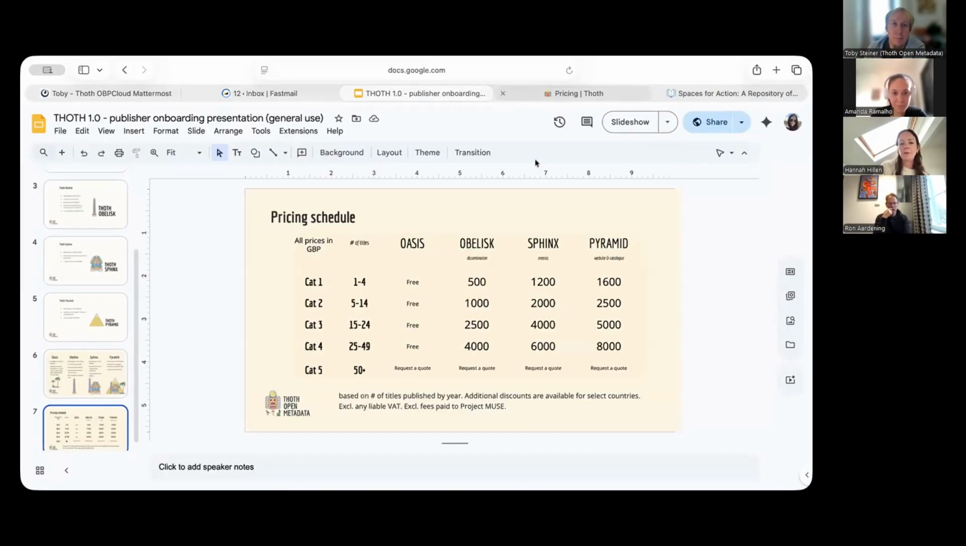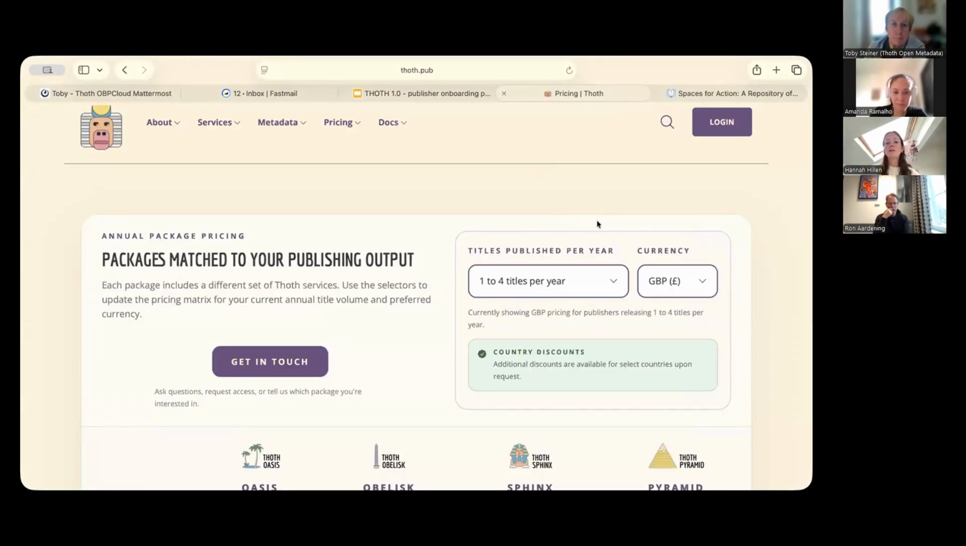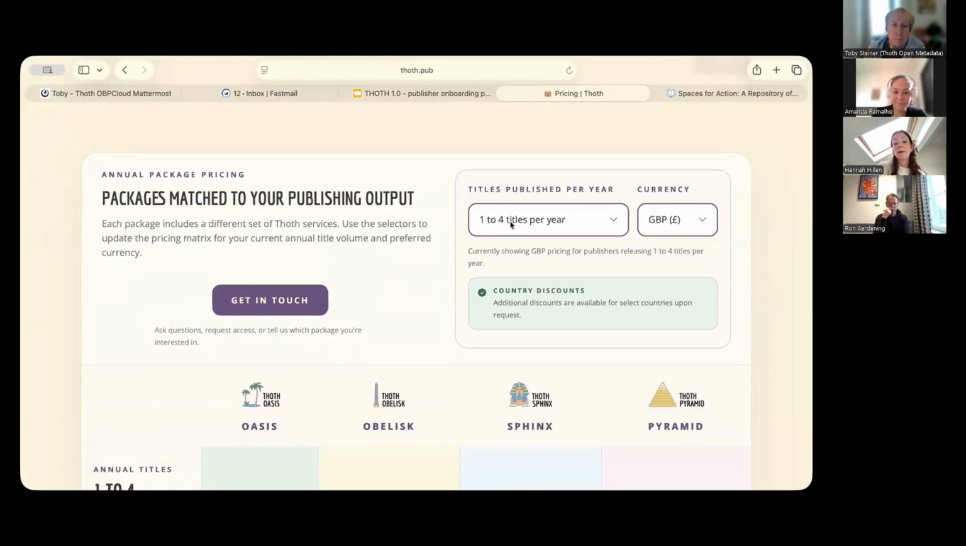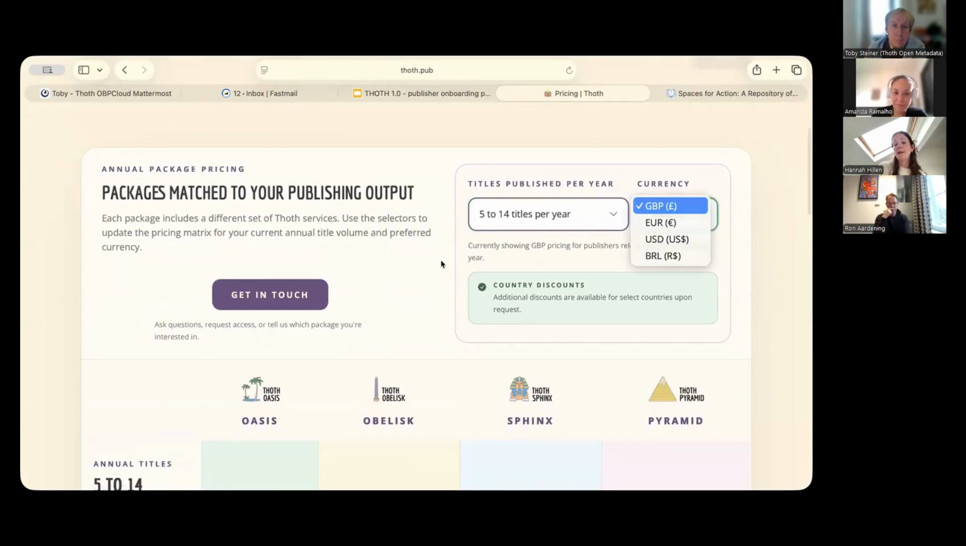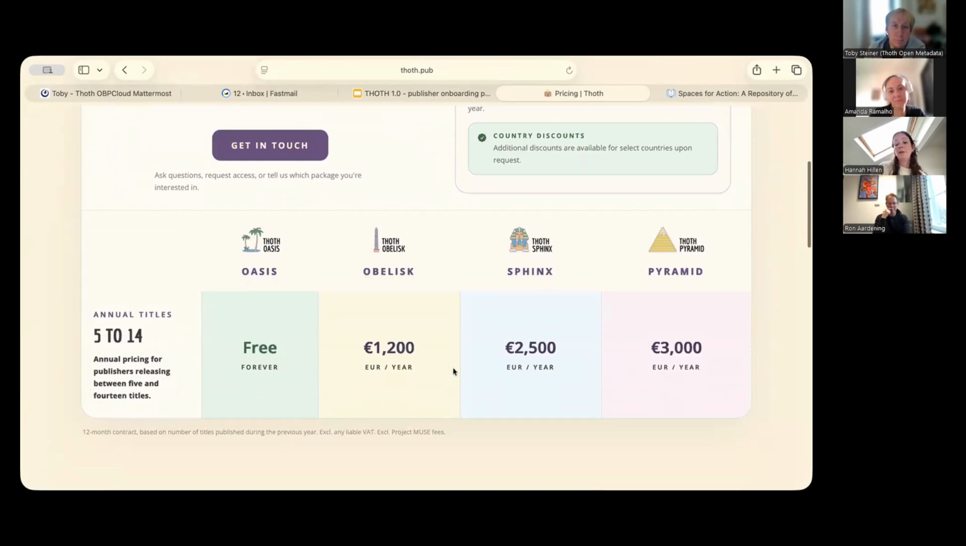One other thing I was going to show you: the pricing is actually available on our website now. What you can do is select the size of your publisher. So I publish 5 to 14 titles per year. You can select your currency, and then if you scroll down, you can see our different packages laid out next to each other and how much that will cost you. There are no hidden costs around this. This is the fee that you would be charged annually.